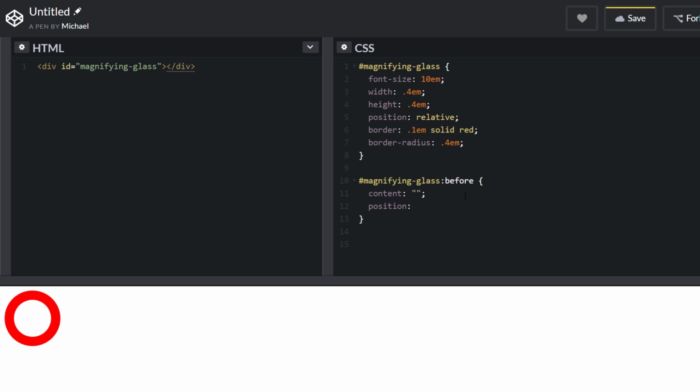We're going to be first creating a small rectangle and then repositioning it and rotating it so that it creates the handle for the magnifying glass. So to do that, we'll have to use position absolute semicolon. So now we're going to make the rectangle.